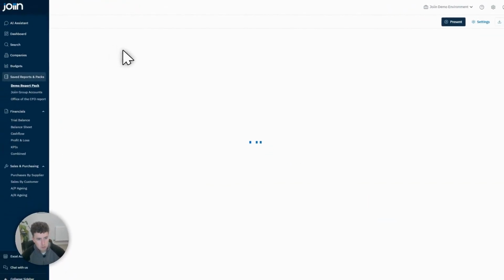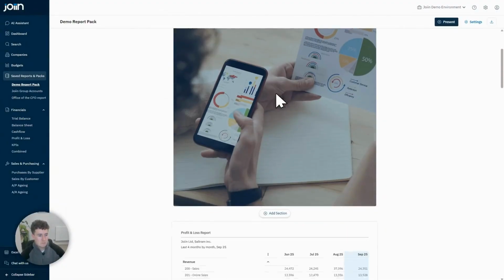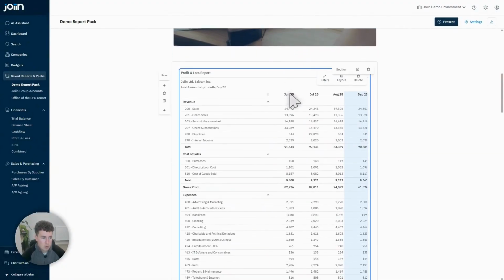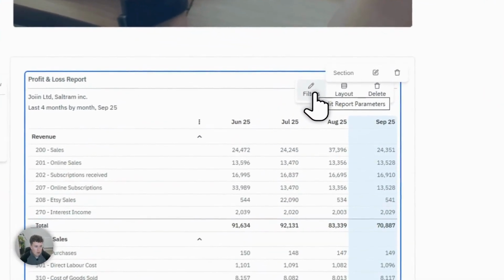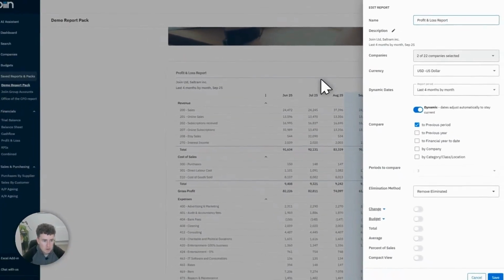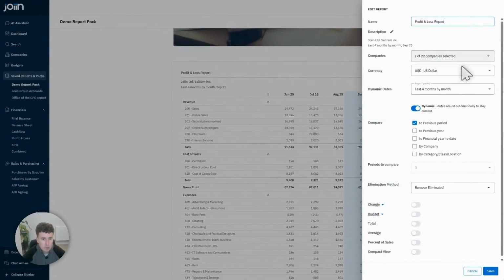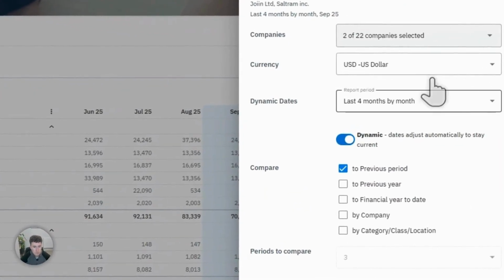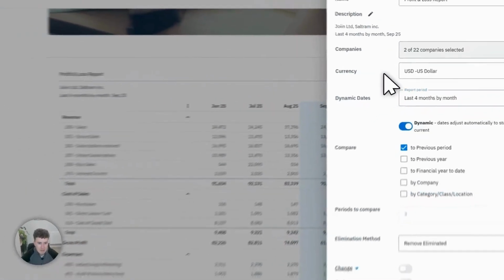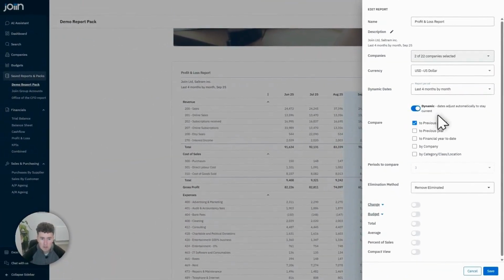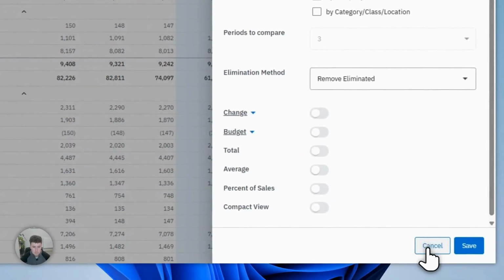If we want to jump into the report now and make some edits, I can scroll down to the particular report in question and I can hover over any report and on the fly inline edit with this little filters icon, and I could change any of the parameters that I want to. I can even change the dates, and I can even ensure that I've got my dynamic dates applied.